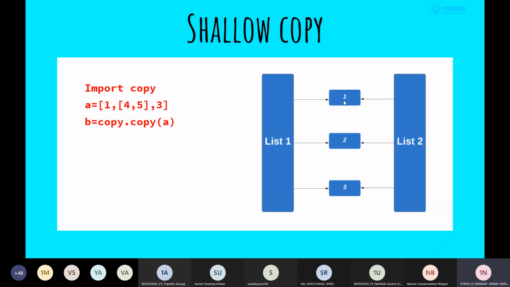Okay, 1, 2 and 3 being immutable, when I change something in one of the lists, a new object will be created because the integers 1, 2 and 3 are immutable. But in the case of a list being mutable, the list changes. So whatever changes we make in A, let's say if I change 4 to 7 over here in the list of lists, the same changes will be reflected in B as well. Now this is shallow copy.